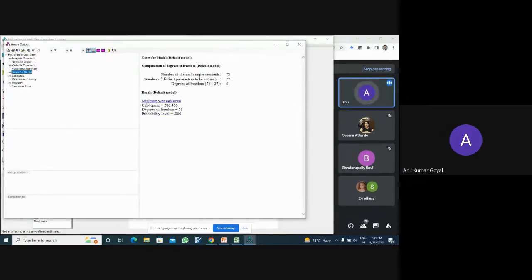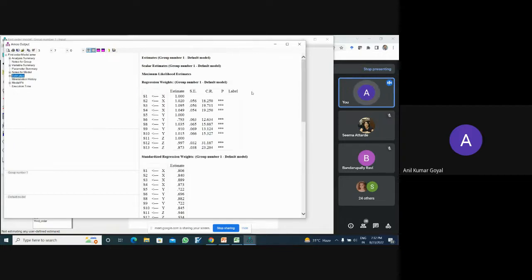This is my result for chi-square. Minimum was achieved. Degree of freedom was 51. Probability level is 0.000. So this is chi-square 286.466. This is my model chi-square. So now go to estimates.